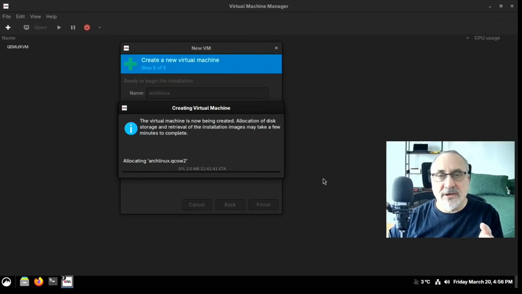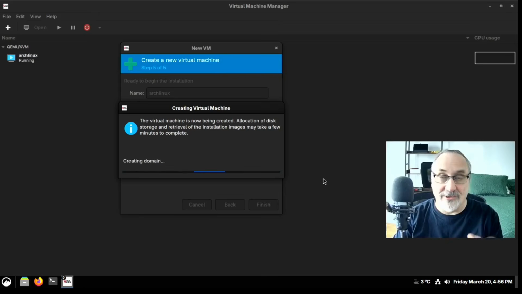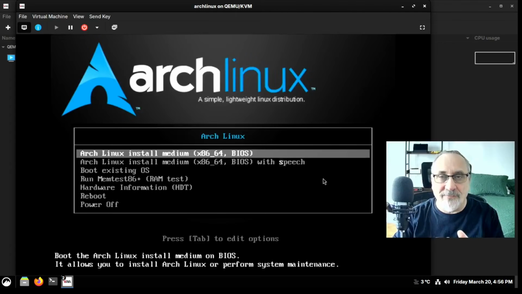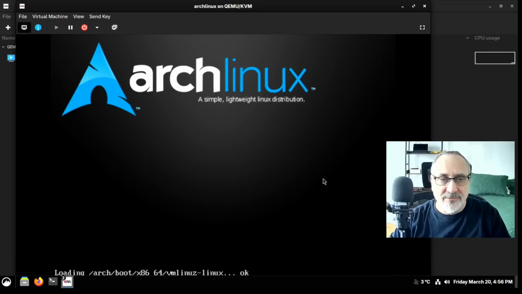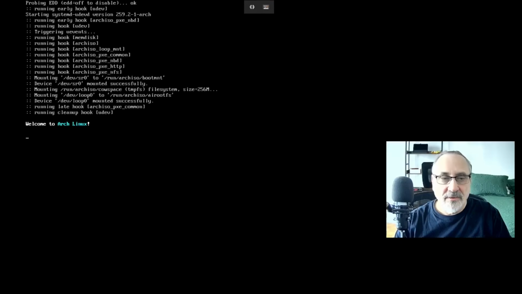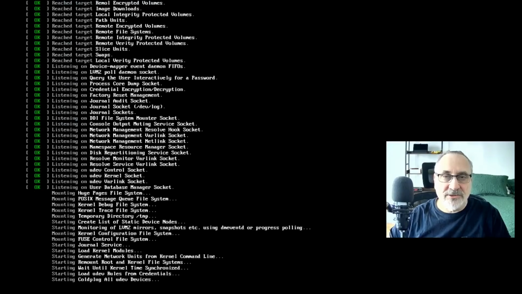Now, I gave it a 50 gig hard drive, but it's not going to use all 50 gigs unless after your install, you start installing videos and music and all kinds of stuff in your virtual machine. It's only going to use what it needs. And so we're logging on to the Arch Linux ISO. Let's hit enter. And let's make that full screen. There we go.